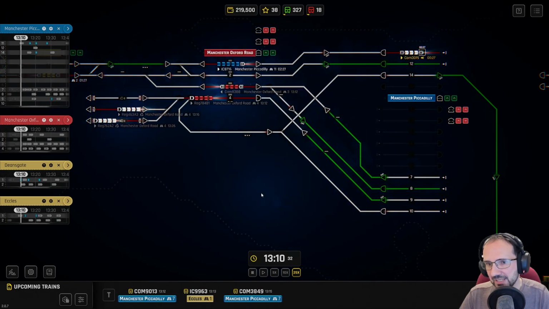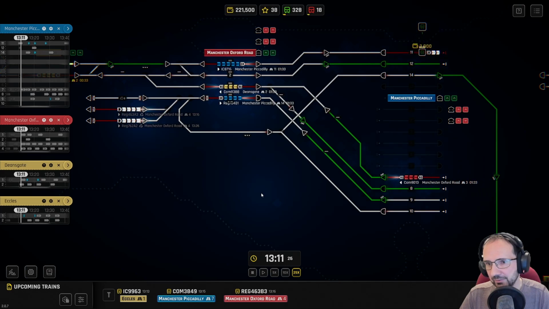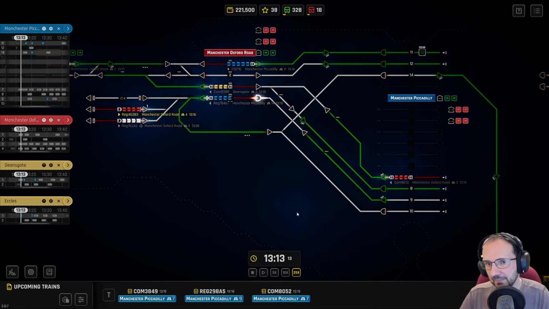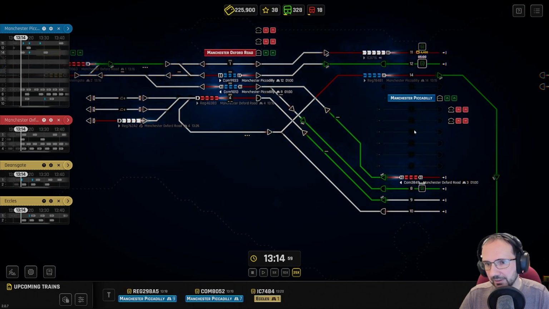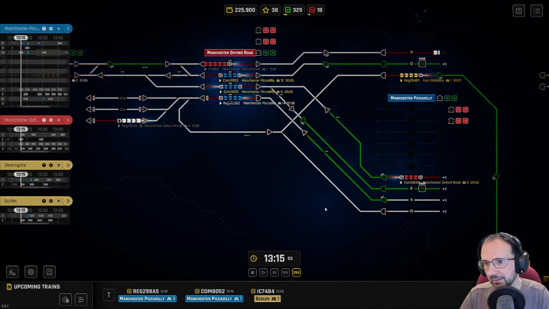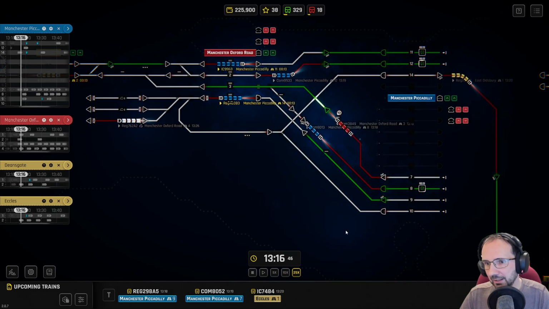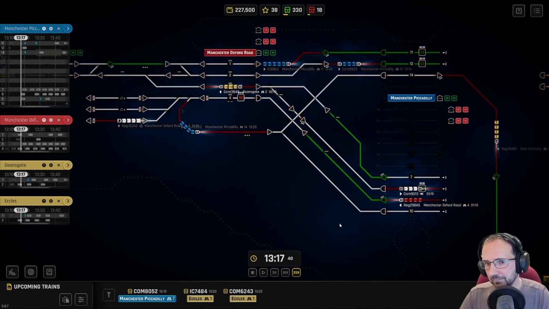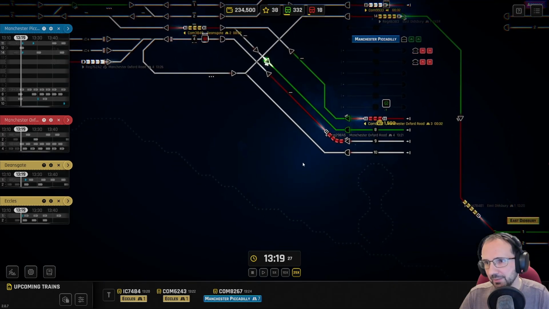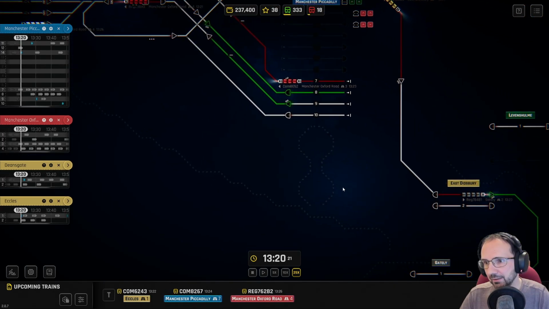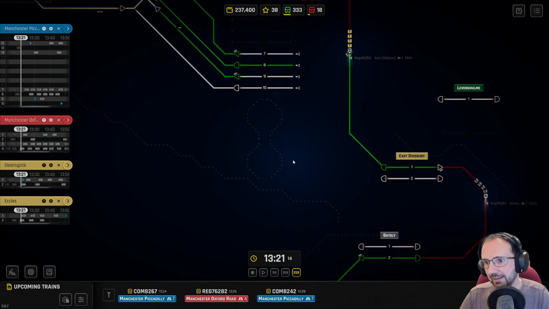I am interested to see, like, that one is leaving. It's leaving Manchester Oxford Road on time. The locomotive's at the front. Okay, you're going that way anyway. Right, fine. This is the other one that's coming in right behind it. Now I added in that extra signal.